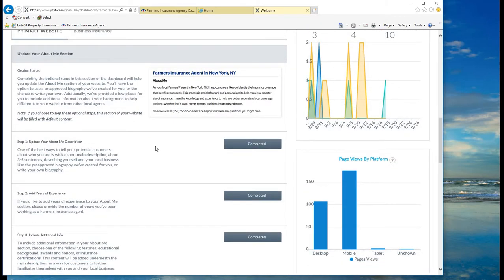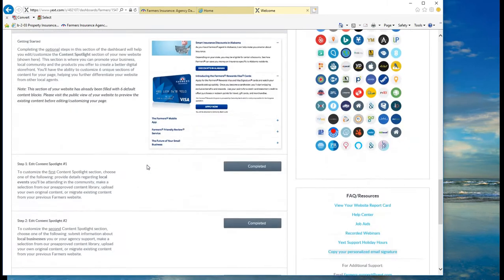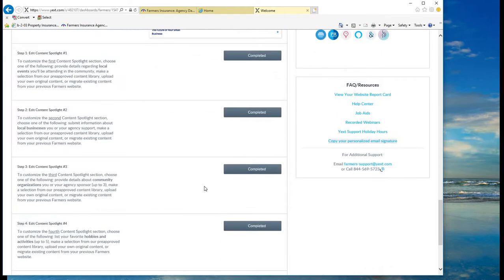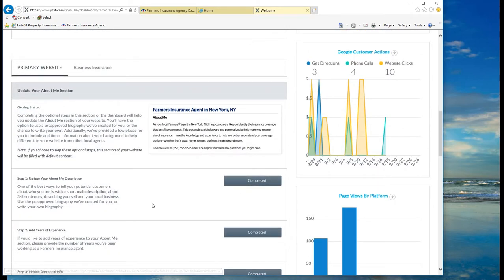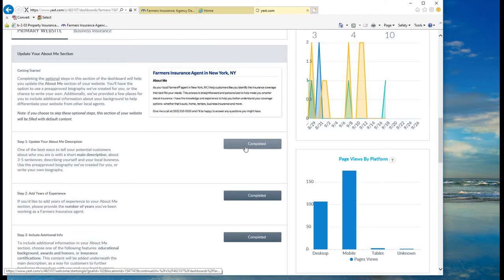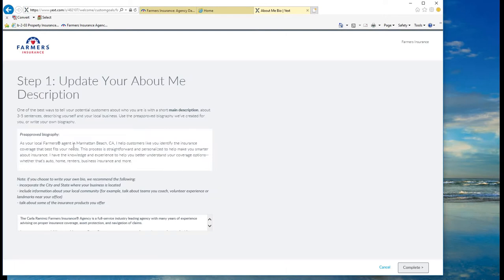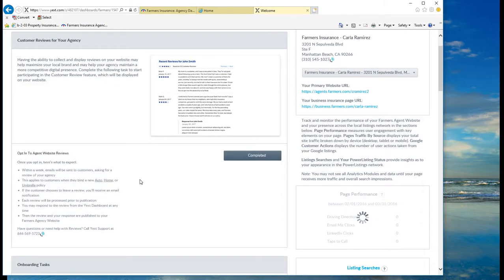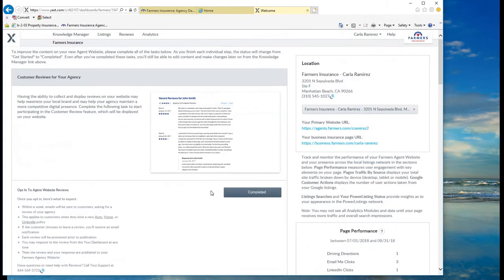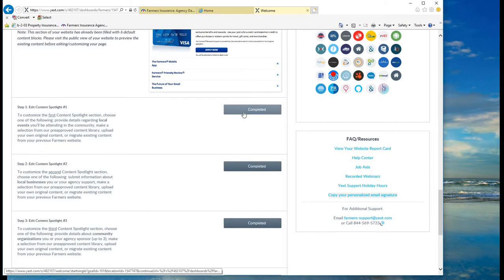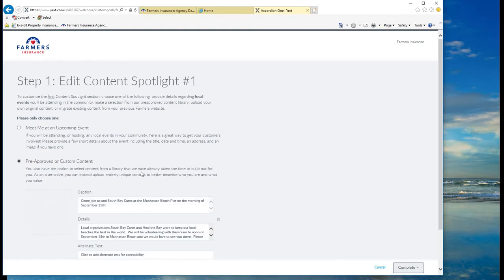So for example here: update my about me, add years of experience, edit content spotlight. I would suggest just filling in each of those. For example, the first one, about me, you just click it and it's going to open a box and then you just put in a little info. So here's my paragraph. I can edit it and then hit complete and go to the next one. Really, I would say just take an hour and fill it with content, upload your photo, and on these spotlight ones you can upload team photos or any other content that you want.